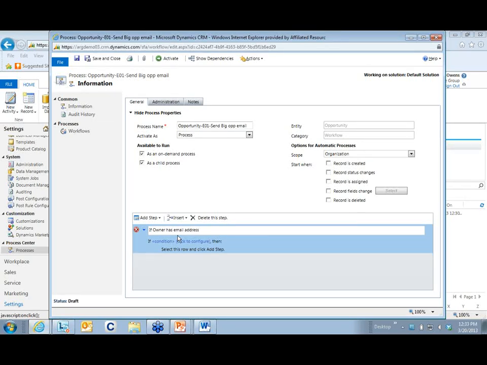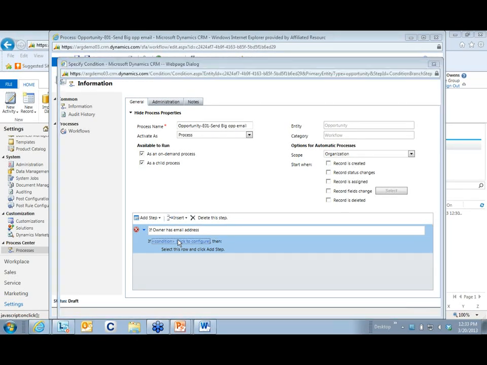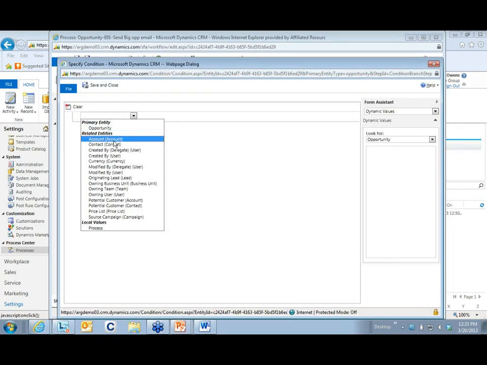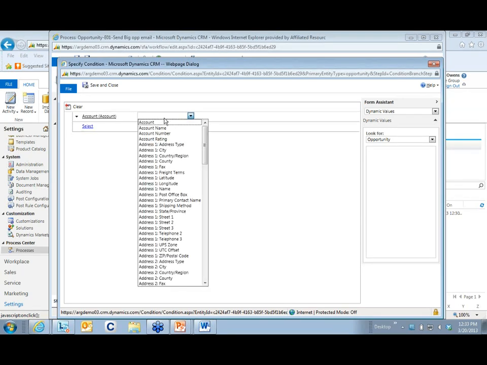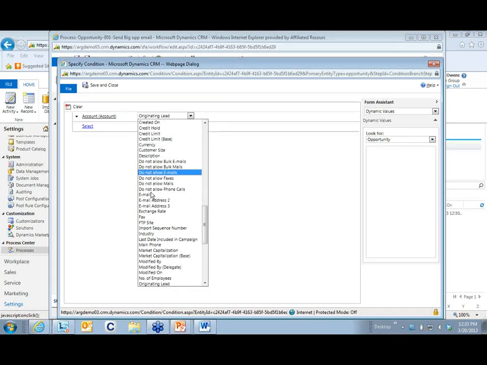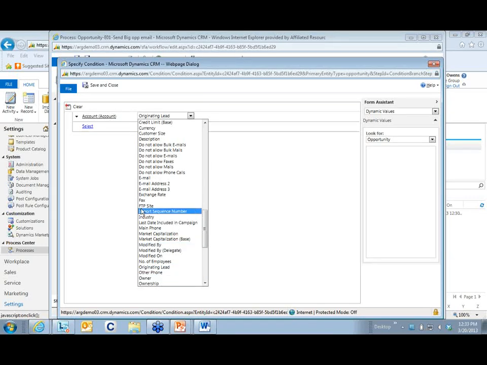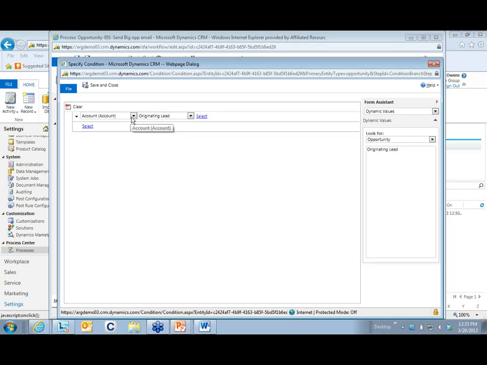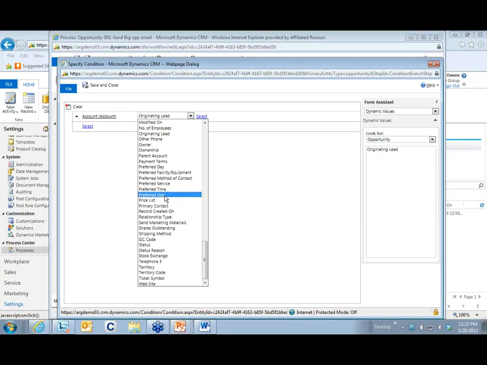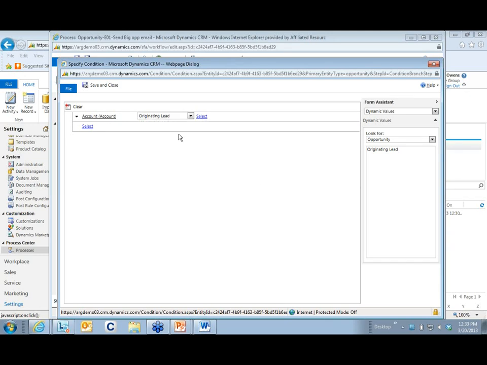So what I'm going to do is do my check condition. So I'm going to say check where the opportunity account owner, oops, I messed that up already. Delete that.